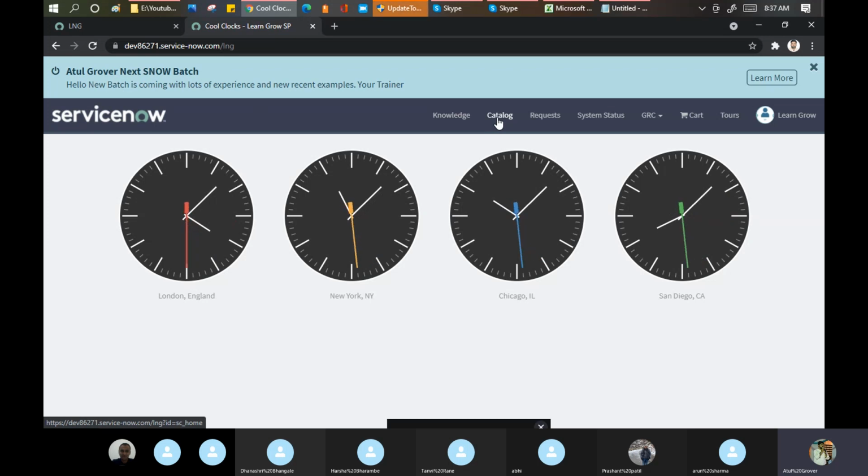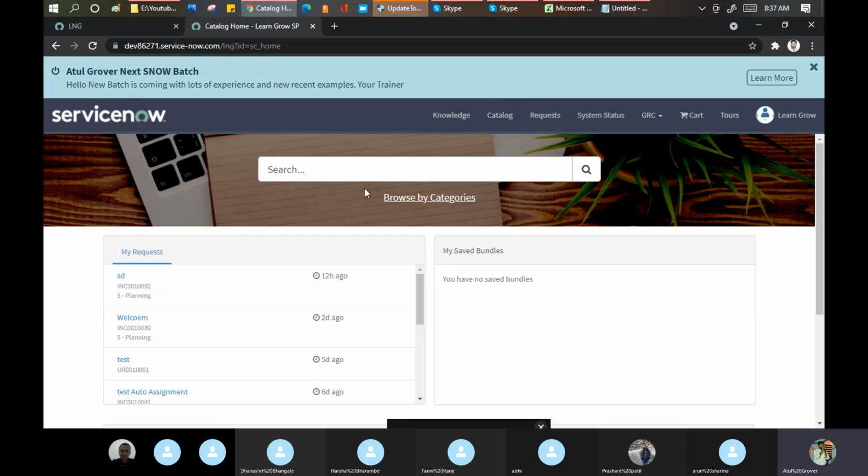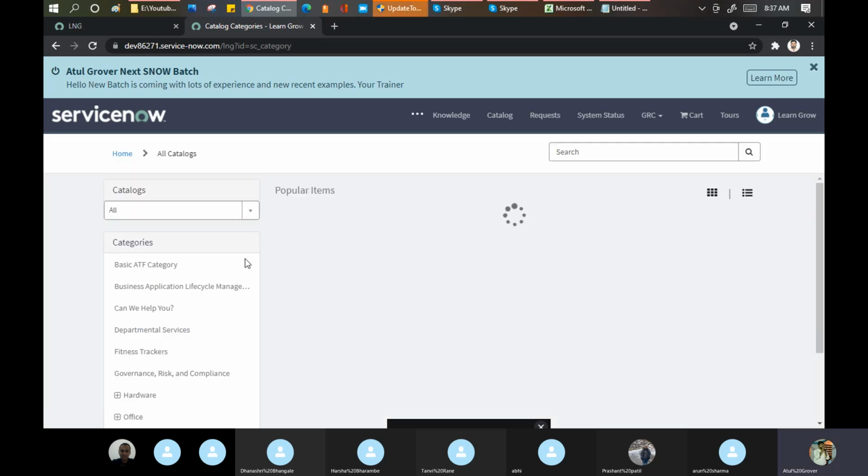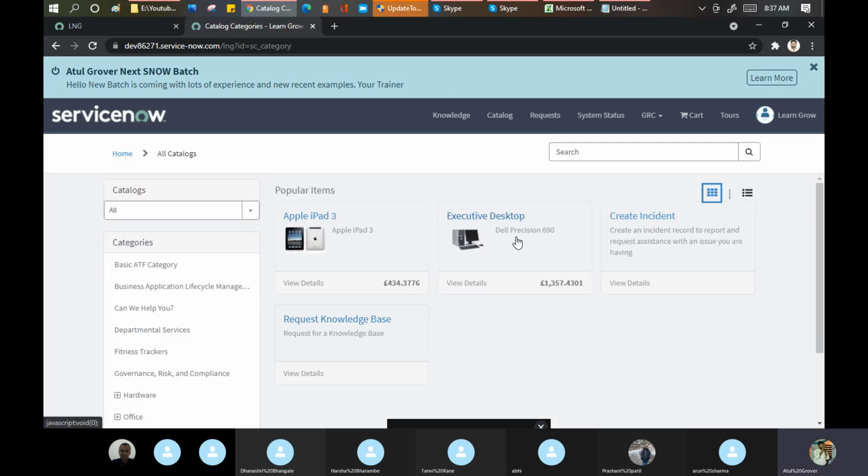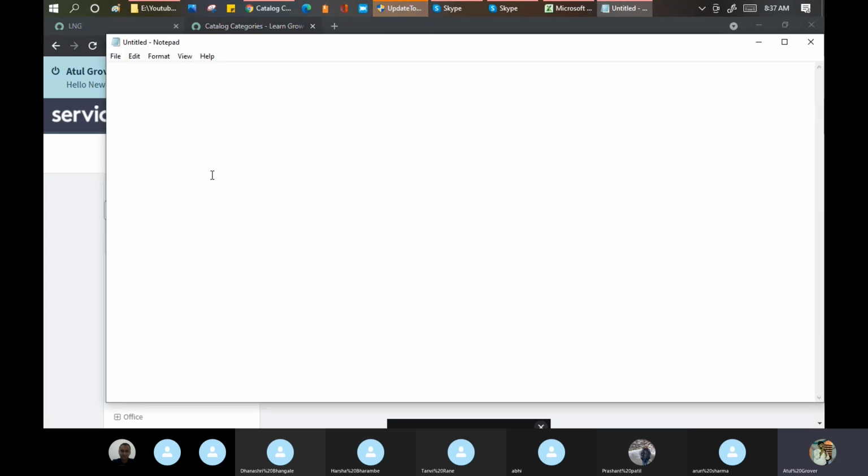Okay, so now what we'll do? Let's go to the catalogs here. And when I click here, I can see these many options. So now what we'll do? We will create one catalog item. But to create a catalog item, what do I need? I need a catalog, I need a category, and under that I will create one item.